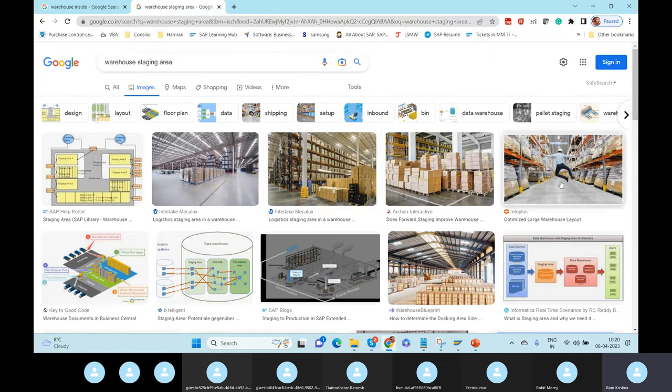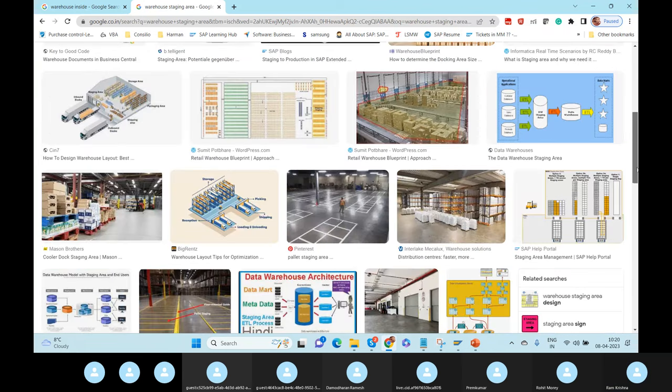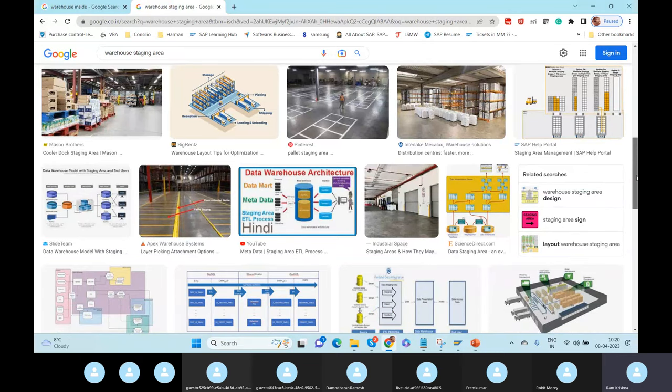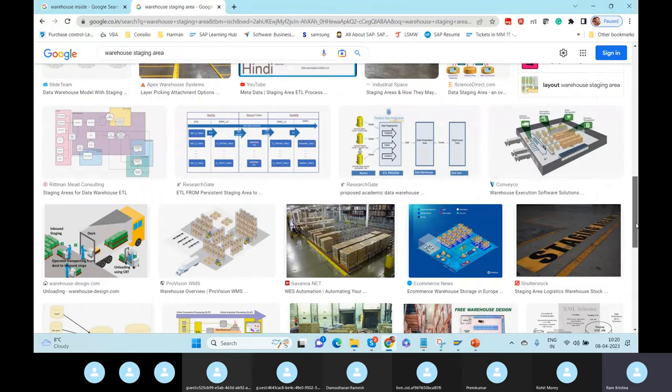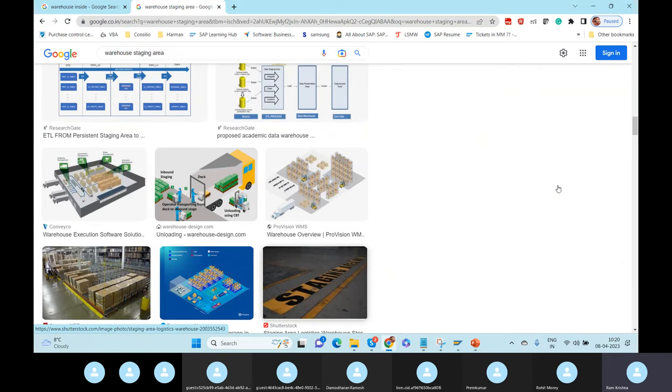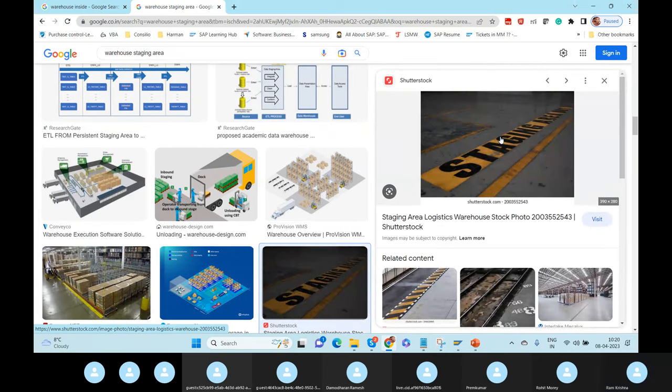Can you see here, guys? I can cut the staging area. Each and every warehouse has different layouts of staging, okay? Once I tell that, you can only understand. Okay, now this is the staging area. If you see, there is a big space available for staging.